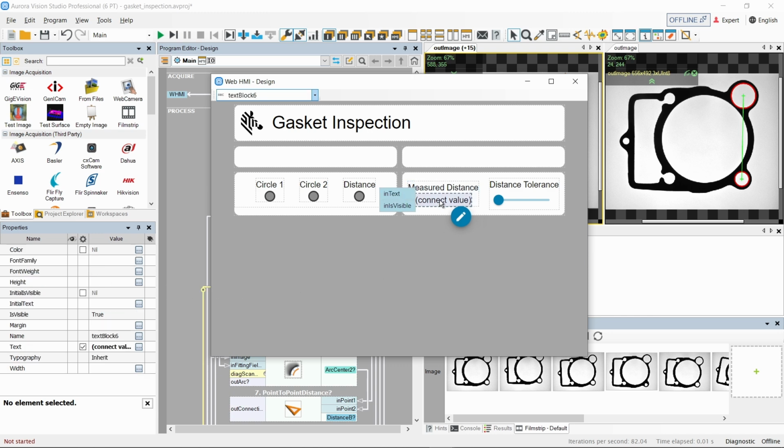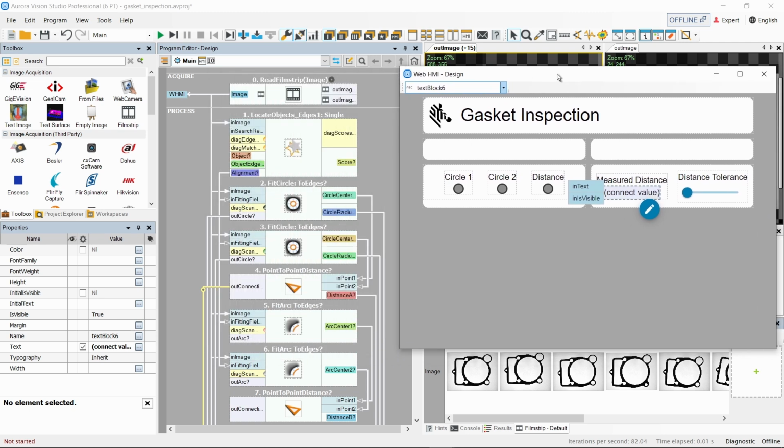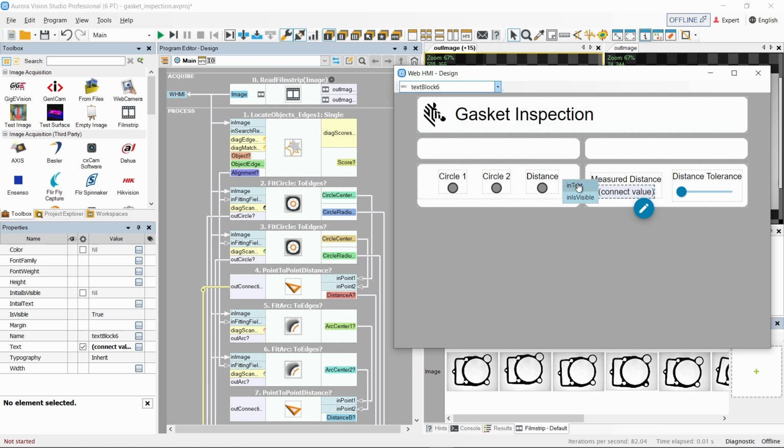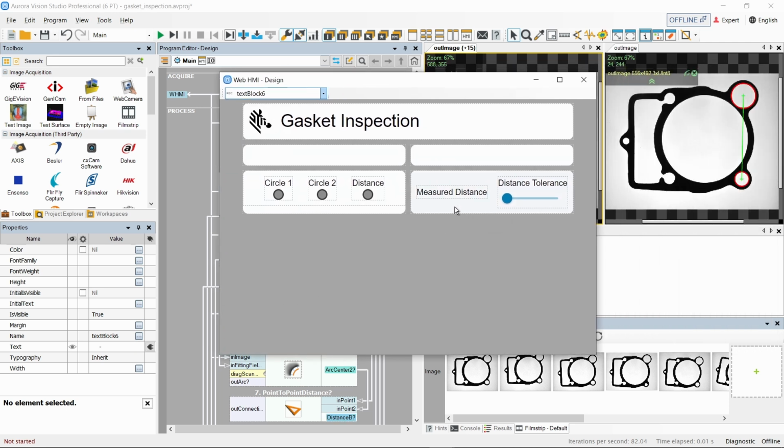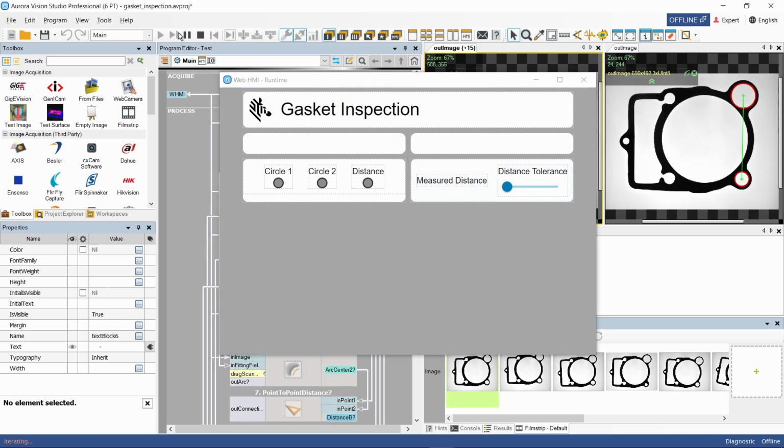So now we can connect the value, the distance value, to our text block, and probably, as you remember, we were measuring distance A. So I'll just take in text and connect it to distance A. Right now the text I had here disappeared because we will be sending the value from our program, and let's check if it works properly.